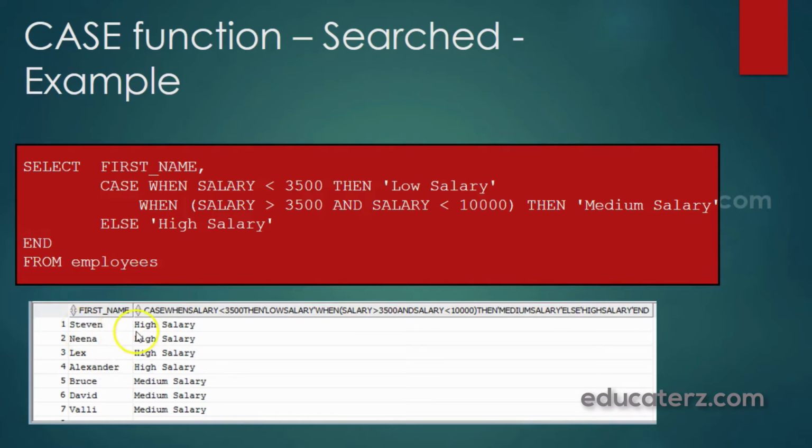Stephen is the first name. He has the highest salary, high salary. Nina is also having high salary. Lex is having high salary. That means that the salary is greater than $10,000. Bruce is having medium salary. That means his salary is between $3,500 and $10,000.